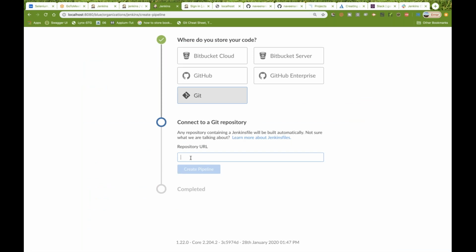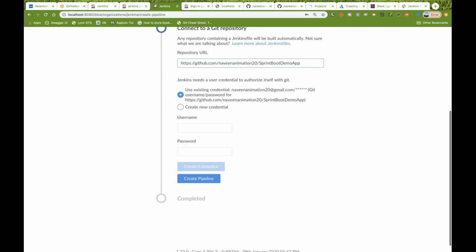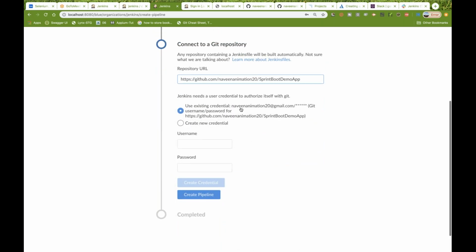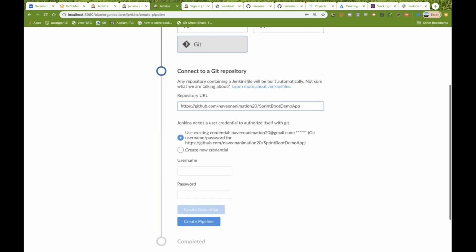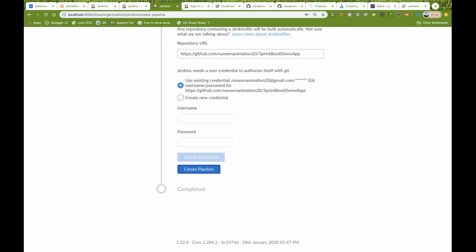So copy paste your repository URL, and then click on create pipeline. It will automatically take my username and the password for this. In your case, if it is not showing, then you have to enter your username and password for your Git repo so that it can connect to the Git repo and make the connection with the repository. And after that, click on create pipeline.